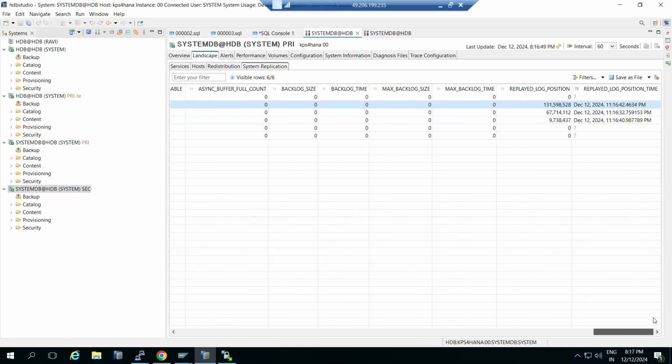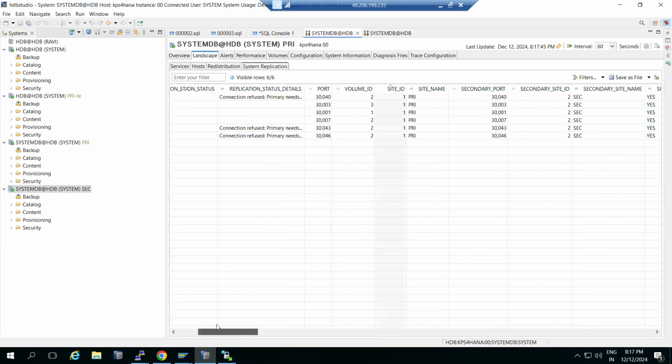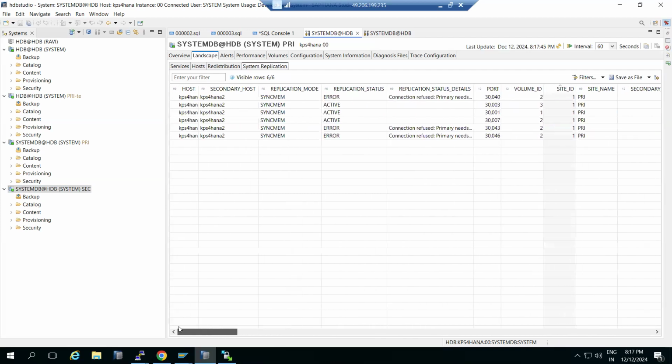How many logs are replayed after shipping? How many logs are replayed into the secondary? Everything will keep on updating the values here. Why? Because whenever the transaction savepoint happens, everything will update from primary to secondary. The only thing you should know is what the replication modes and operation modes are. We have to select them, and you should know when to select them and what the use of each and every operation mode and replication mode is.